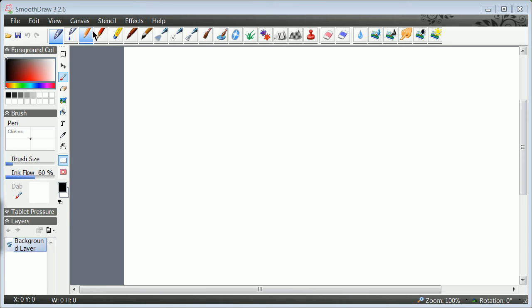I'm also using a Bamboo tablet. And because you can get tablets for around $50 or even less depending on your computer, it's something to keep your eye out for. A tablet which lets you use a pen interface.